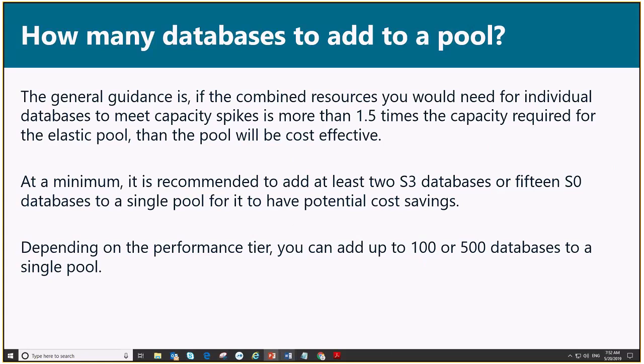So how many databases to add to a pool? General guidance is if the combined resources you would need for individual databases to meet capacity spikes is more than 1.5 times the capacity required for the elastic pool, then the pool will be cost effective. So at a minimum, you're recommended to add at least 2 S3 databases or 15 S0 databases to a single pool for it to have potential cost savings. Depending on the pricing tier that you choose, you can add up to 100 or 500 databases to a single pool. Now you want to be careful that you're not overloading it either.